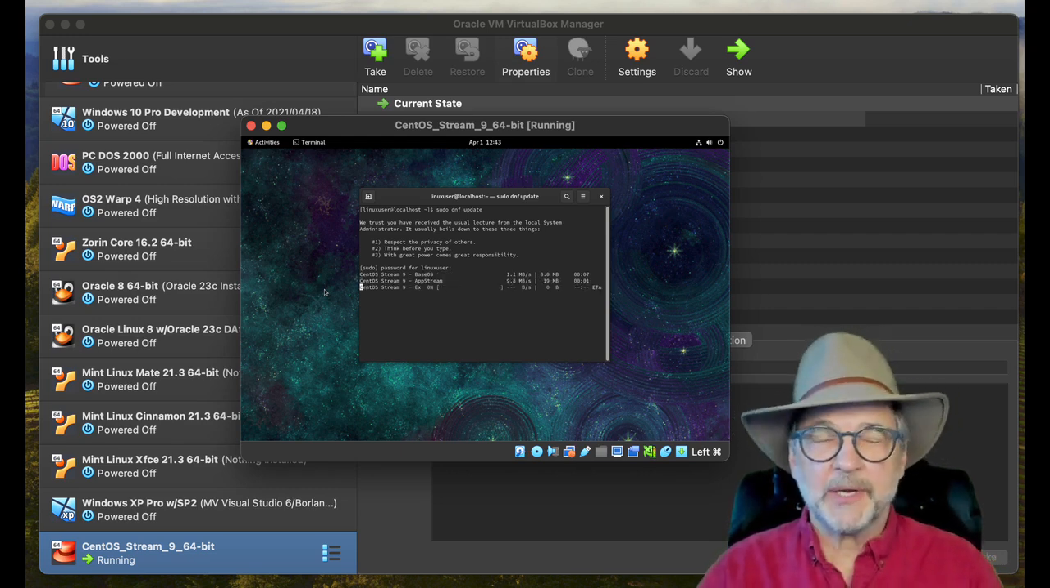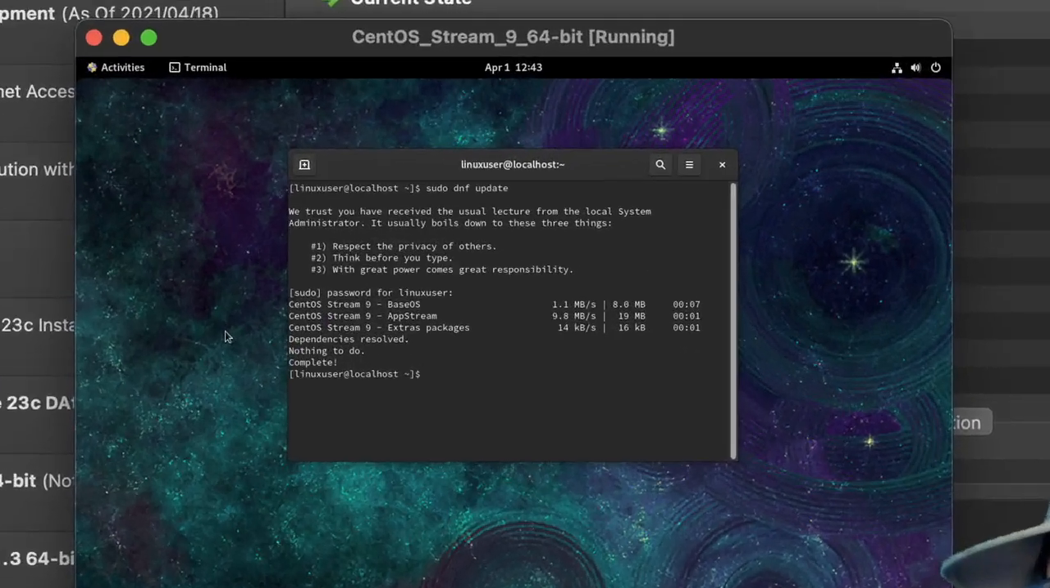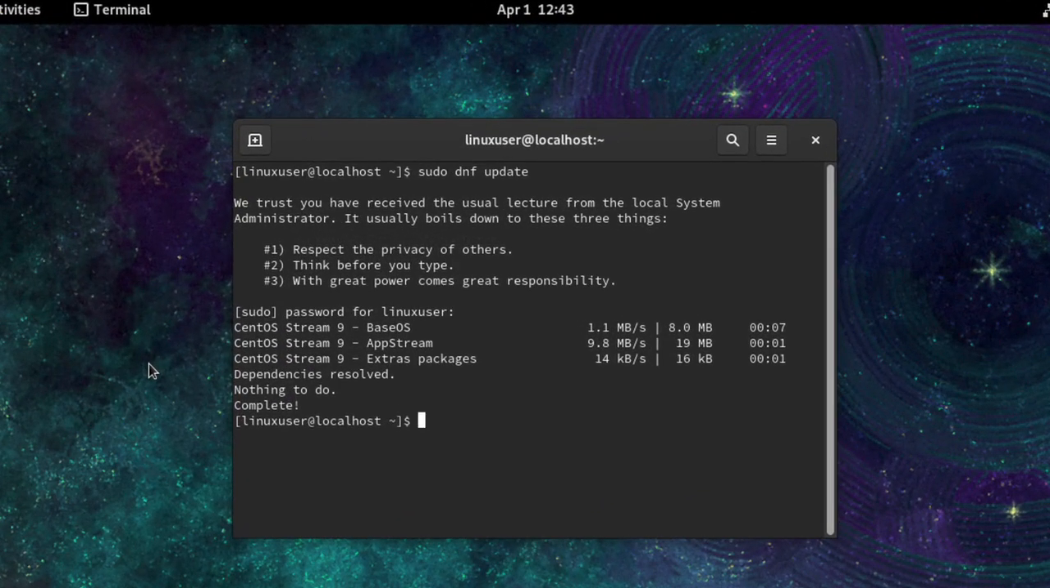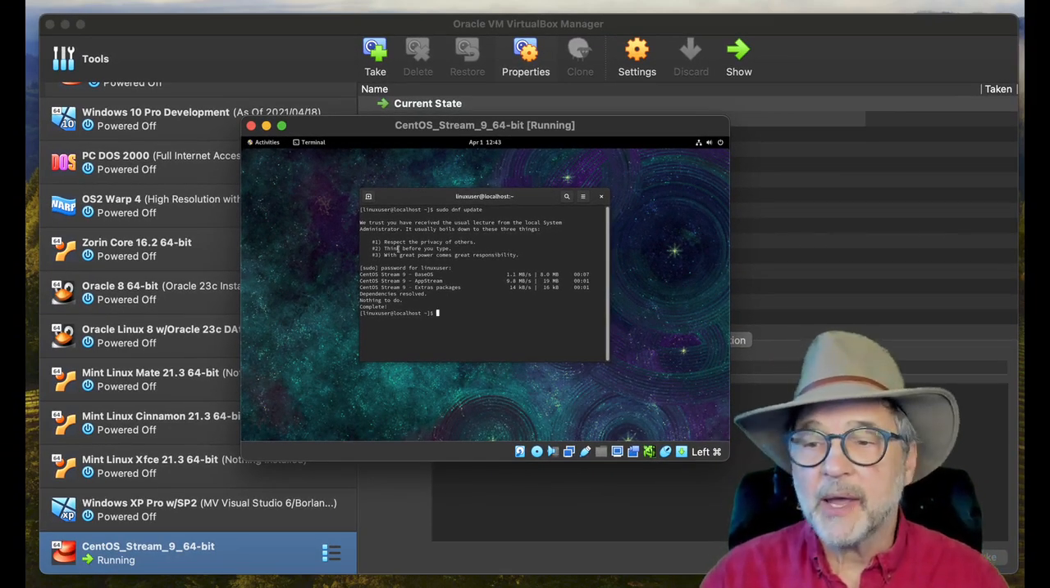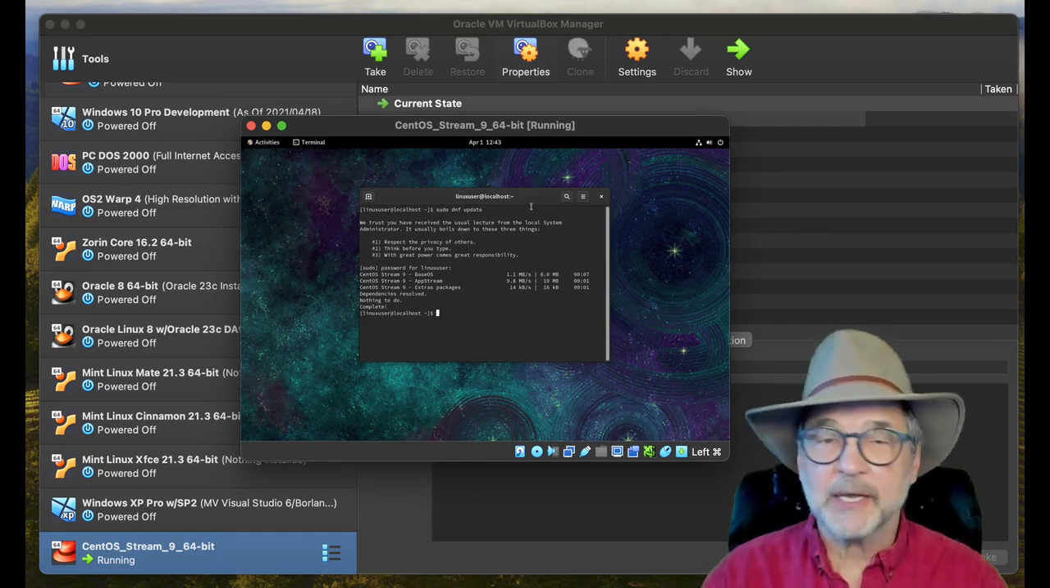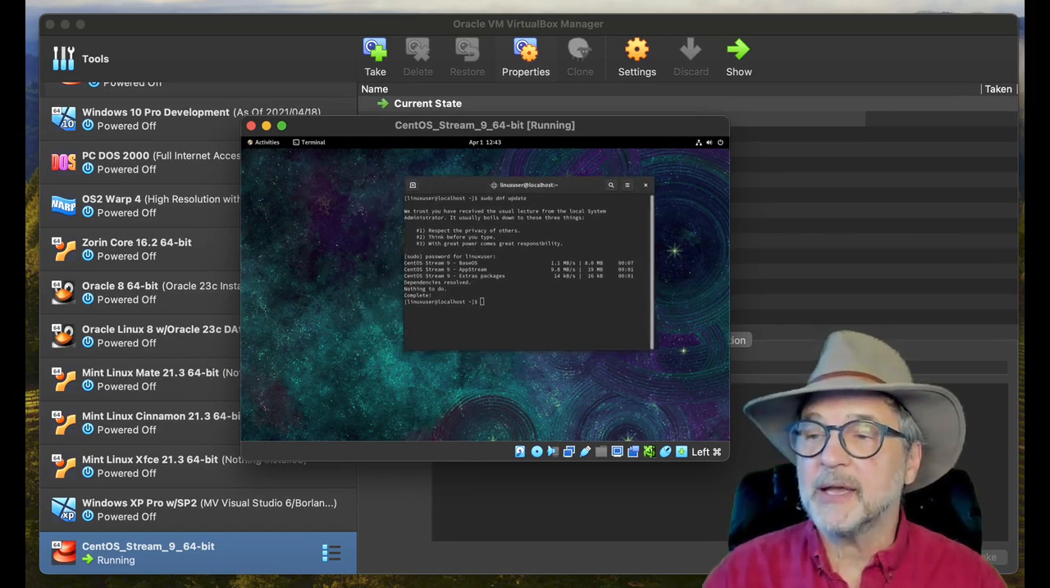Notice with the terminal, we didn't have to go looking for anything. Oh, everything is complete. So if we did have updates that we needed to install, it would go ahead and install them. It would say, do you want to install those? And you would say yes.